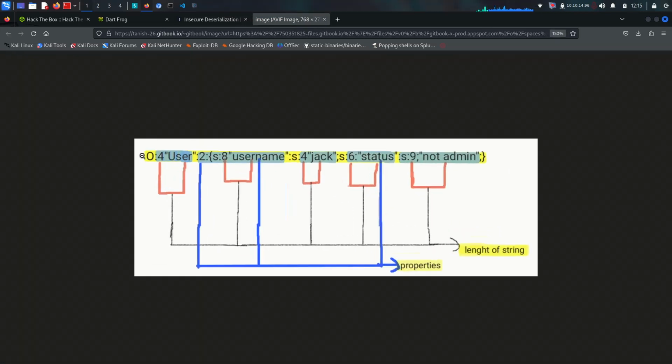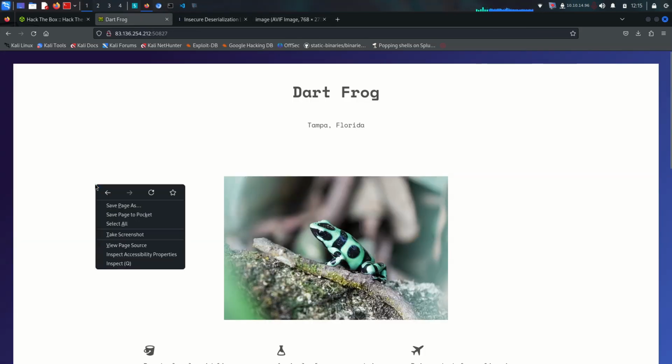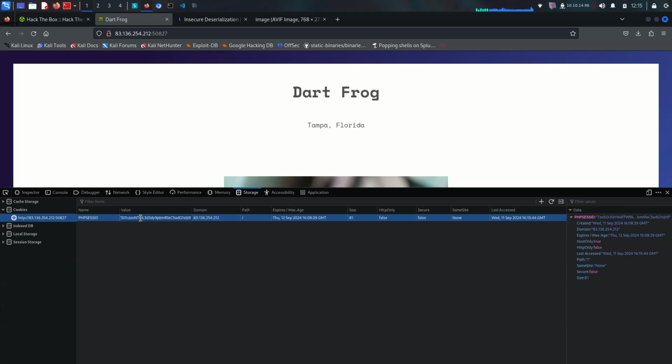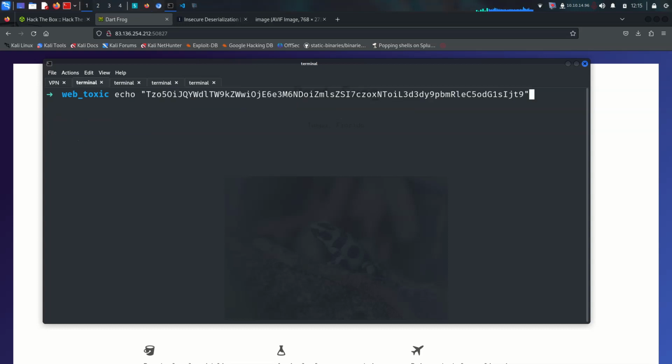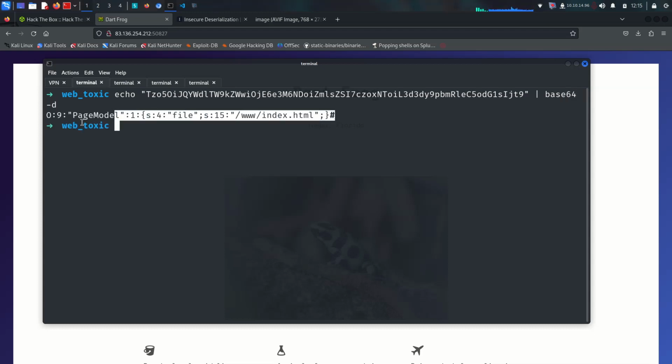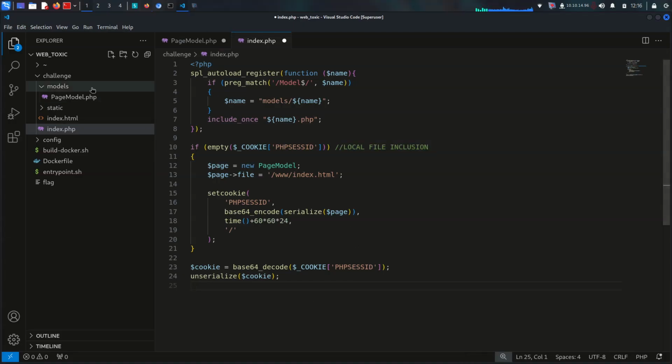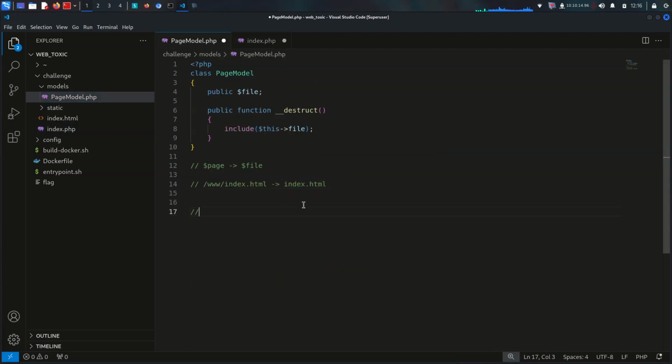Okay, as the first thing, we got the user, and the username has 8 characters, Jack has 4, status has 6, and net admin has 9 over here. So if you check the PHP SESSID, I will use echo and base64 -d, and we can see it is the same thing we got here, to be correct. I'm going to use it for abuse.